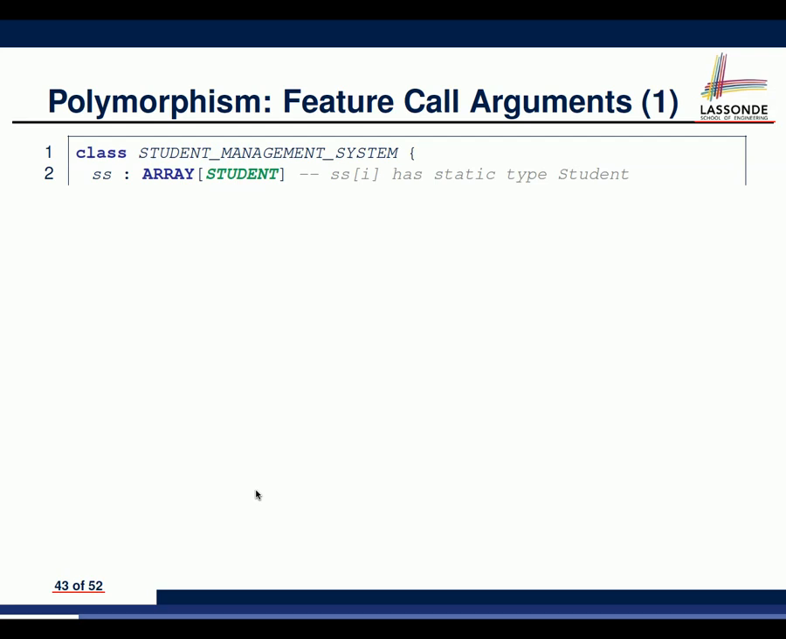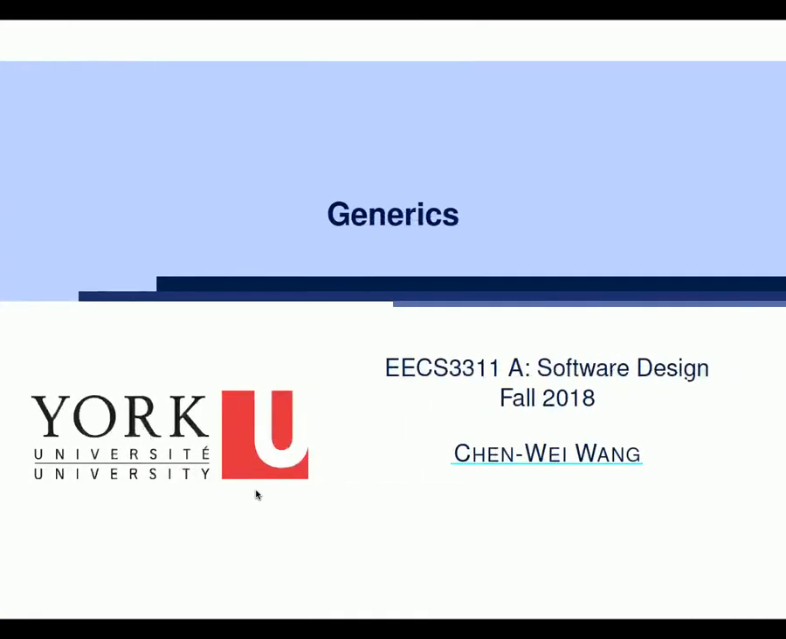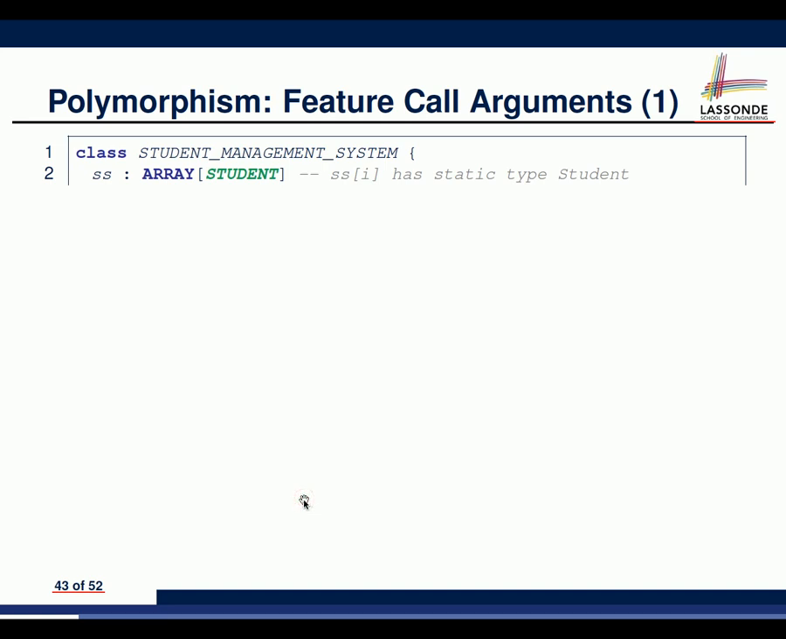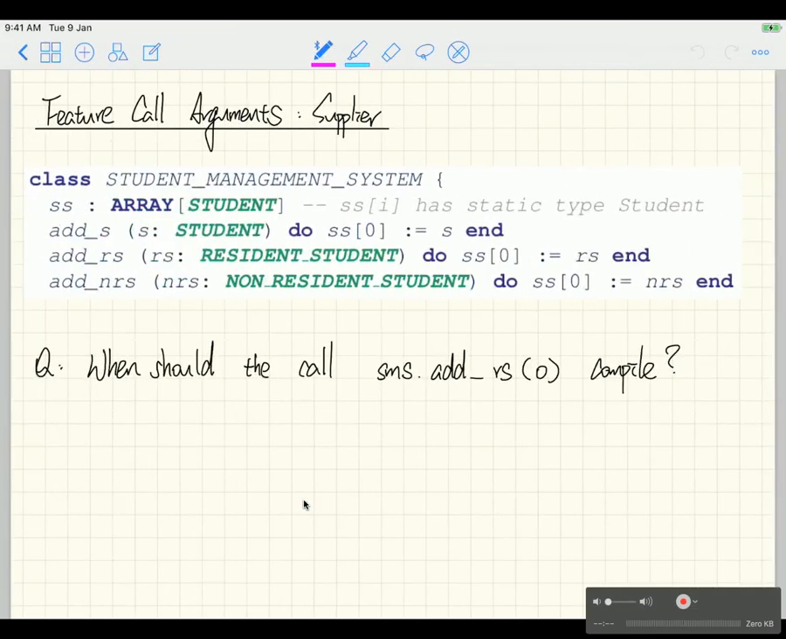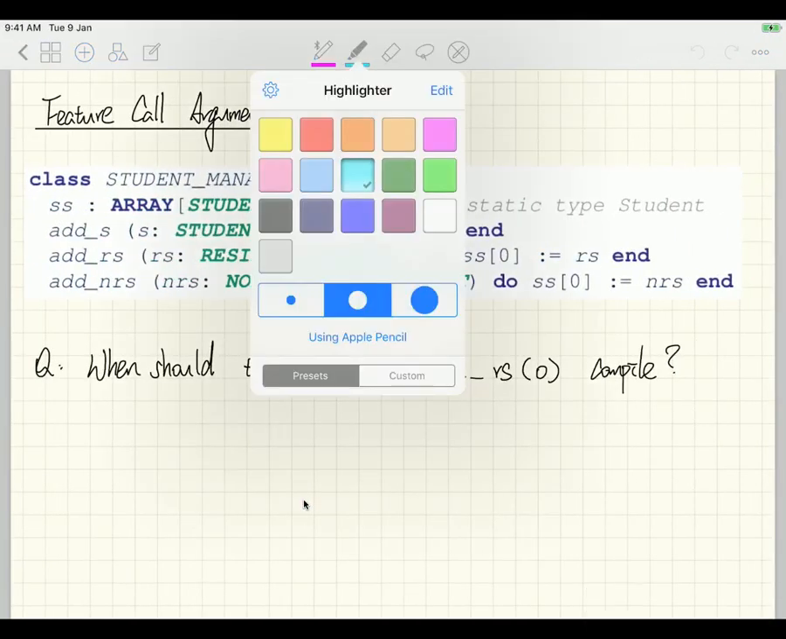Okay, let's do something slightly simpler. Now what I would like to do is consider another class. Let's say we have a class called StudentManagementSystem, and we have an array of students.